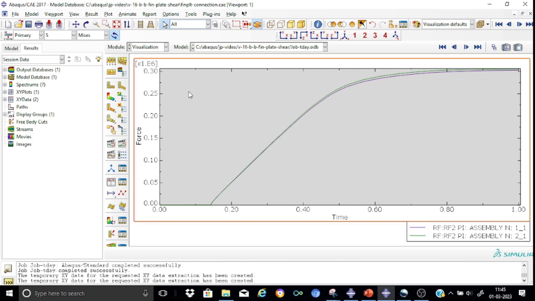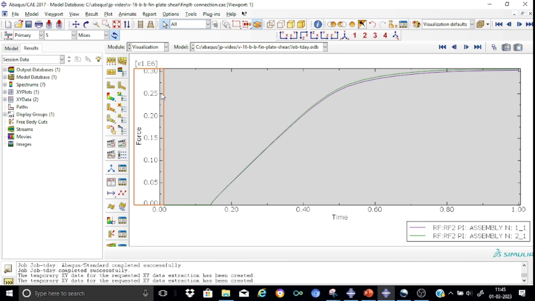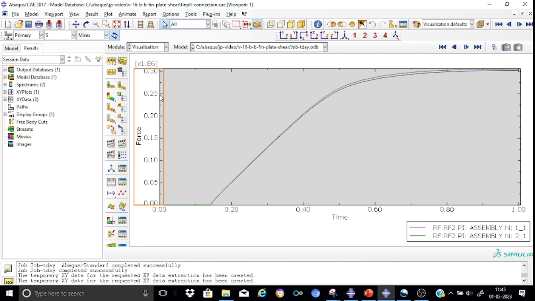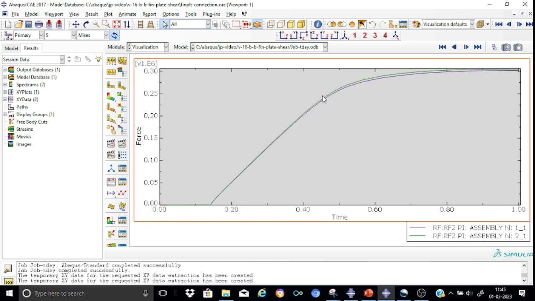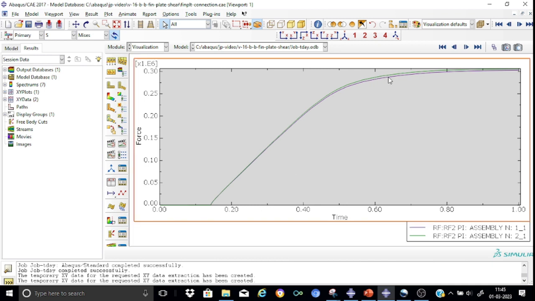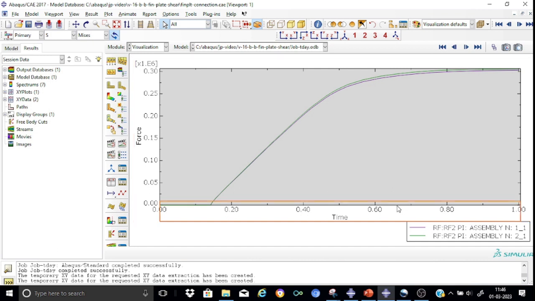If I want to limit the capacity to just the point of yielding somewhere around here, you will find that the capacity of this connection will be 2 into this, which is 250 kilonewton. 0.25 into 10 raised to 6 means it will be 250 kilonewton. So it will be around 250 into 2, that's equal to 500 kilonewton. This is the time along the x-axis, and this is the y-axis. We have got the shear, the sum of the two reactions.